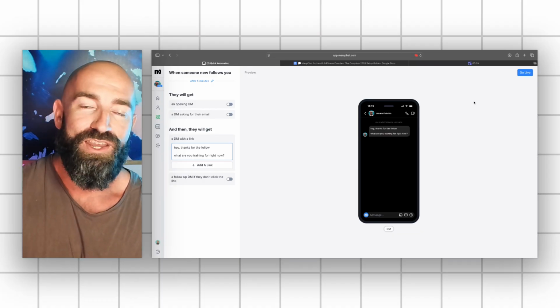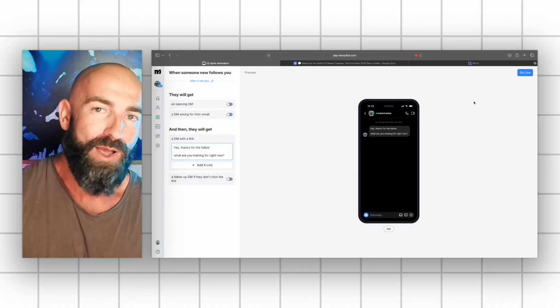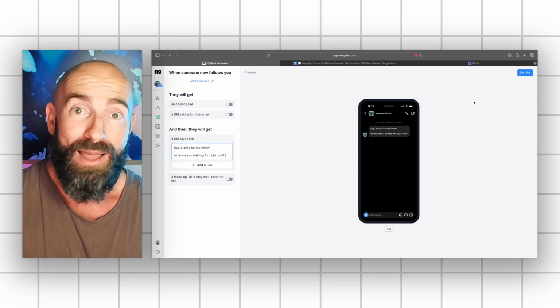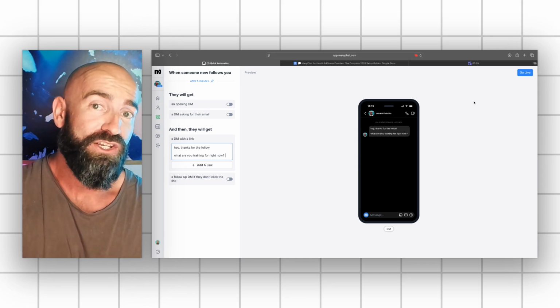So let's dive in and let's start to build out our second automation. And we'll start to advance things a little bit more and really unpack some of the features within ManyChat.